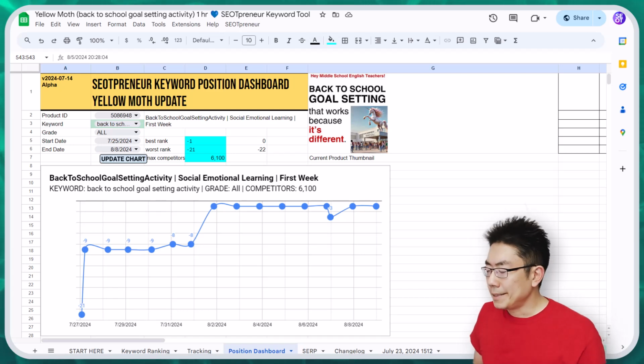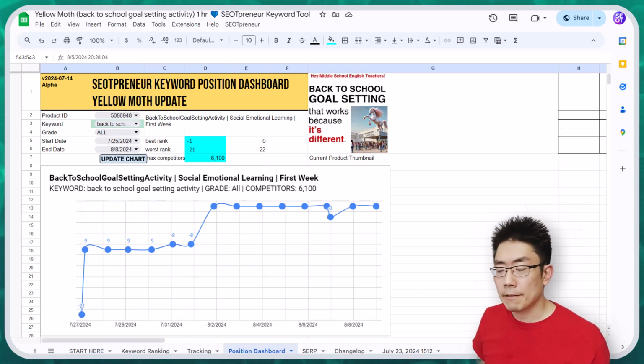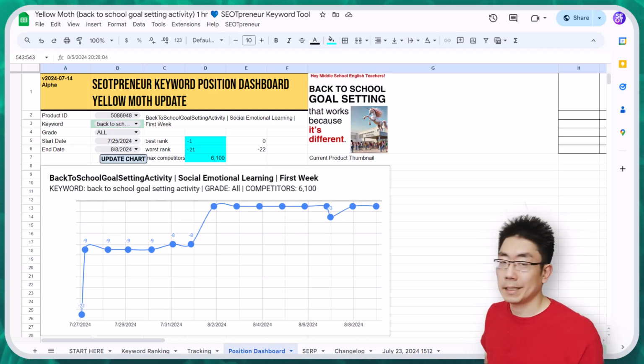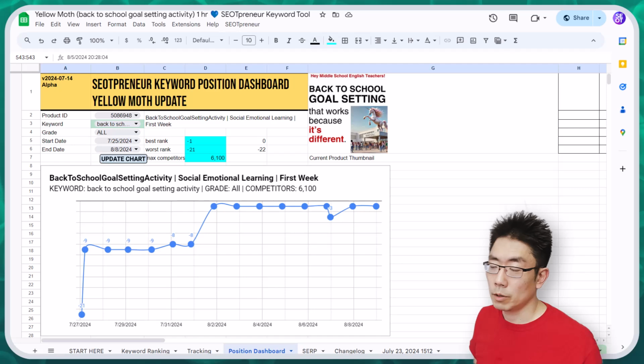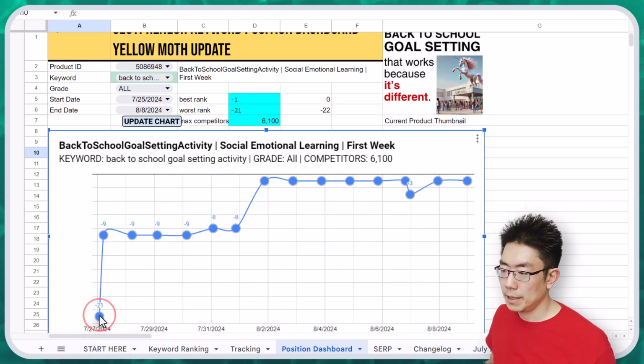So I am working on an update to this keyword tool that'll let us graph our positions. This is not available anywhere right now. It's not even available on the Pro Network. It's something I'm developing. And to be honest, it'll probably come out in an app format as opposed to a Google Sheet format. For this goal setting resource, I can see that on July 27th, I was on position 21 and then something happened and I jumped to position number 9.